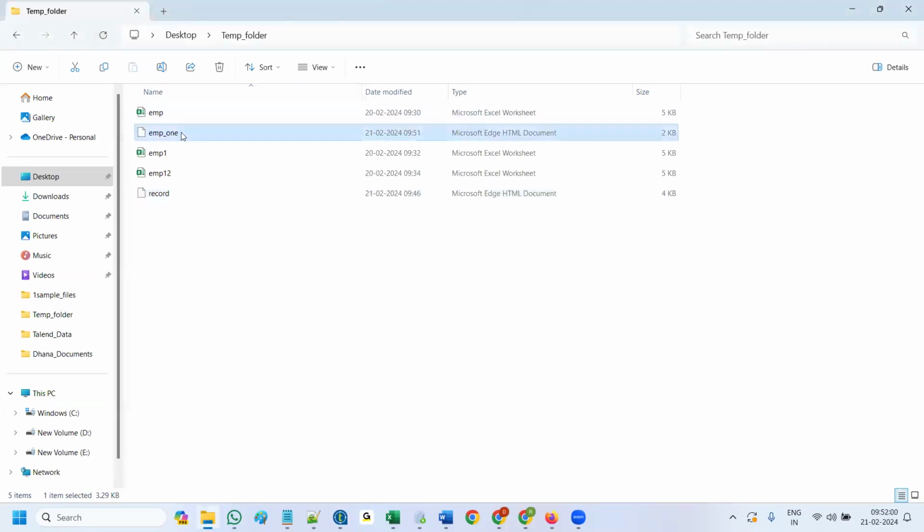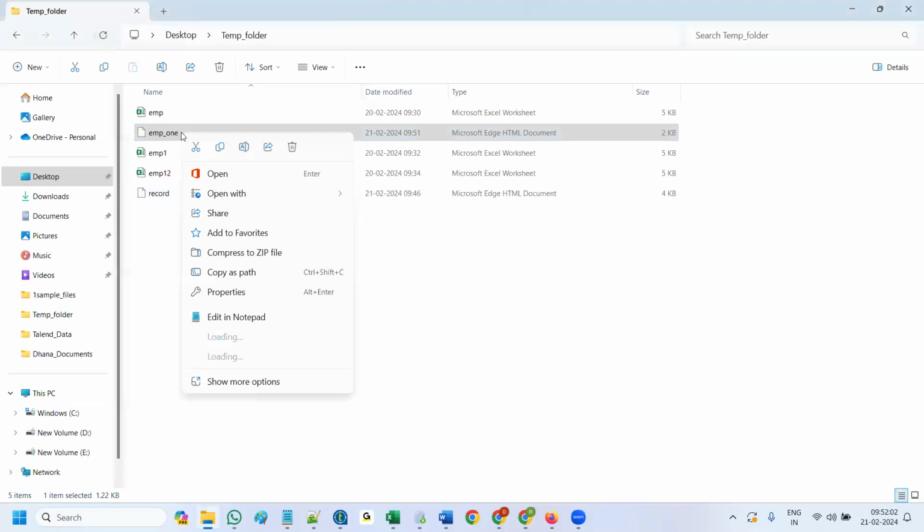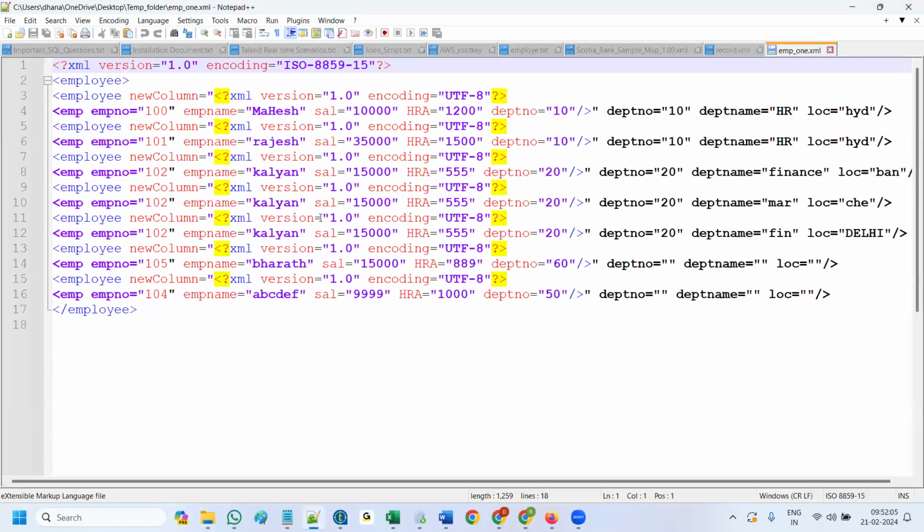Now check this data. Refresh. Employee 1. Edit with Notepad++. See, if we are doing the joins also, we can do that. Employee is a root tag. Under this employee, these are the columns: employee number, employee name, salary, HRA, department number, department name. It looks colorful. Okay.